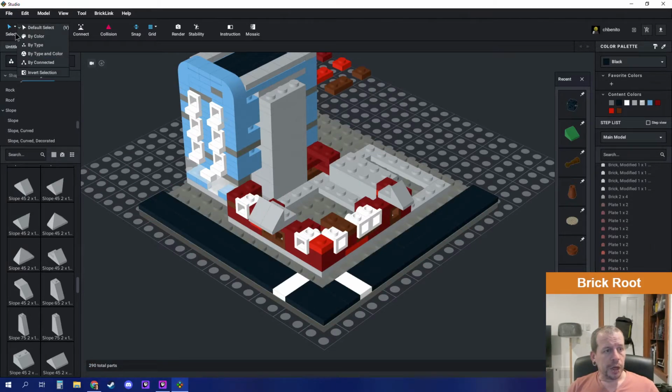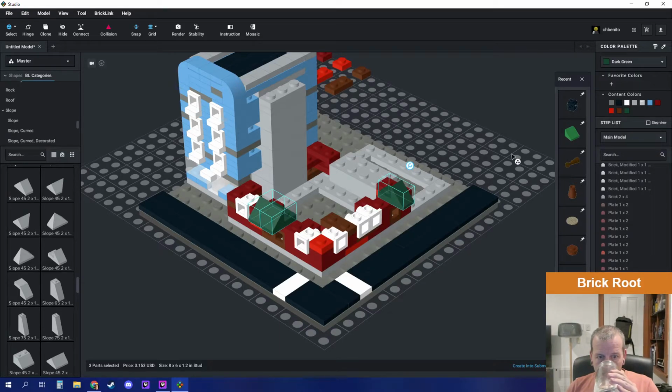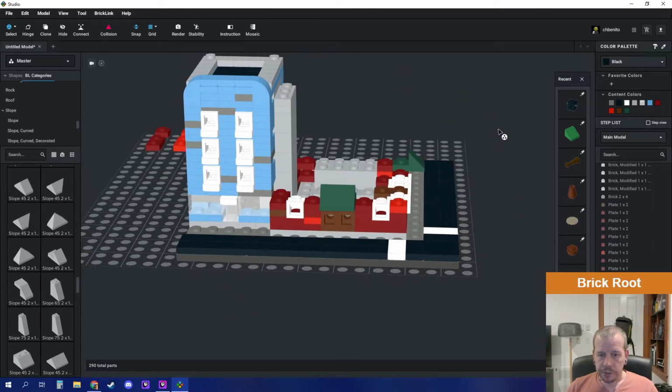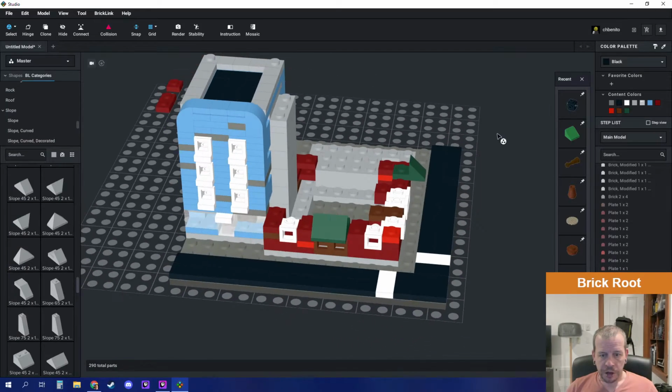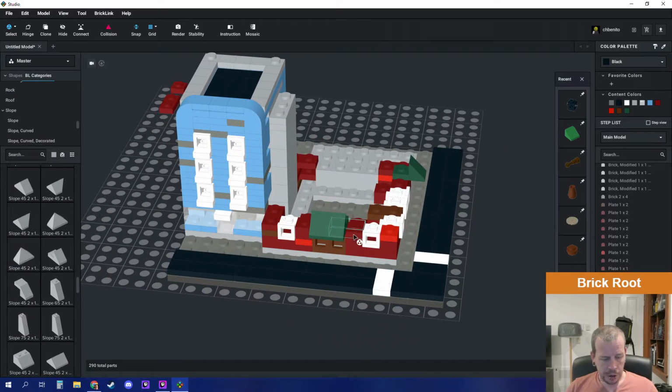Now I'll decide what color I want them to be. So I'll select by type and color. So take a look at my options. I might just go with kind of my classic dark green. It's one of those colors I always associate with things like awnings anyway, so that'll be perfect.